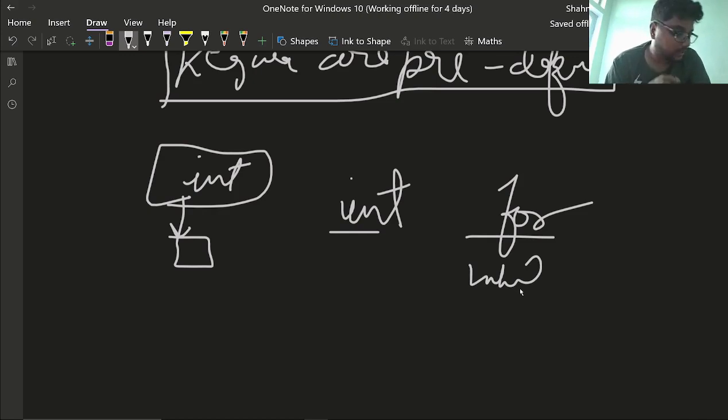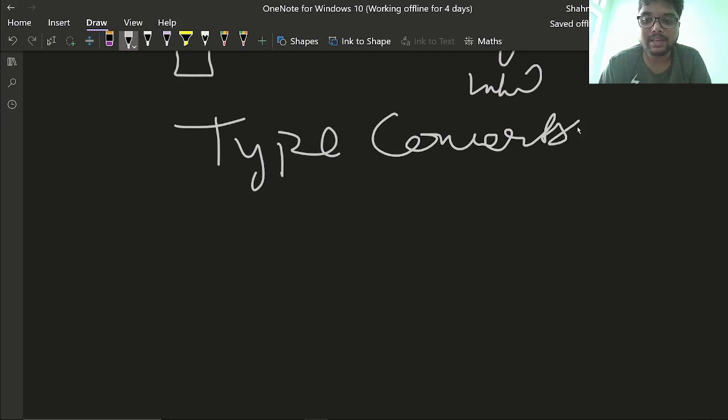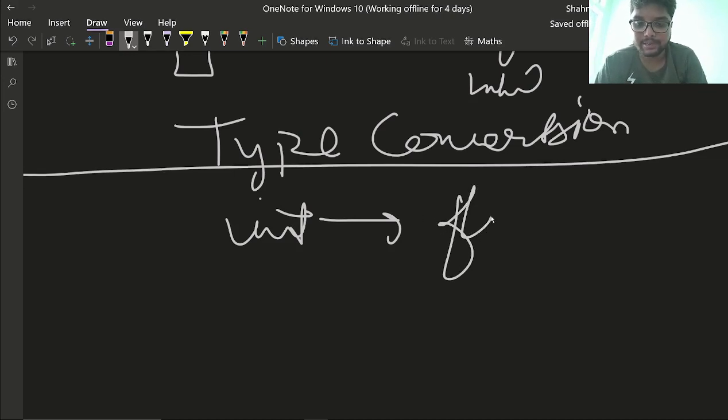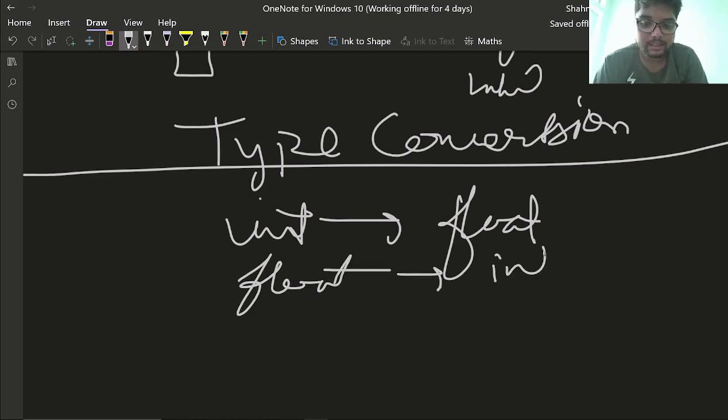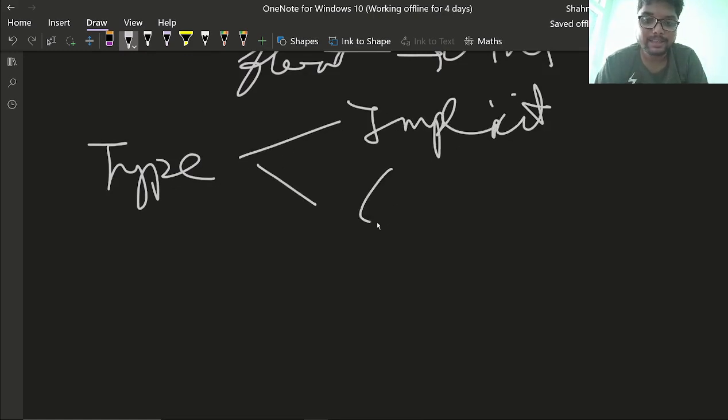Now, the second topic is type conversion. There is logic called type conversion. Sometimes we need to convert one variable to another type. For example, if you are using integer type, then we may have to convert it into float type, or if we are using float, then we have to convert into integer type. So for type conversion, we have two techniques: implicit and explicit.